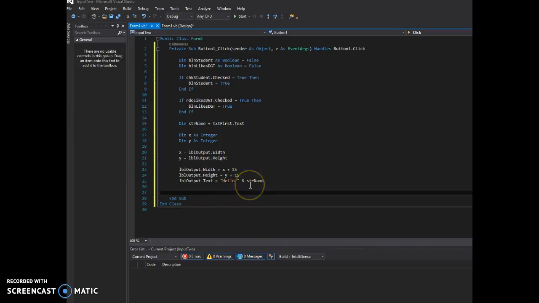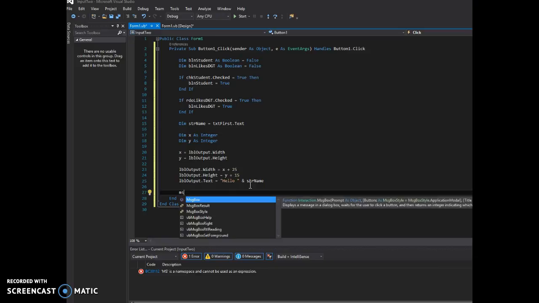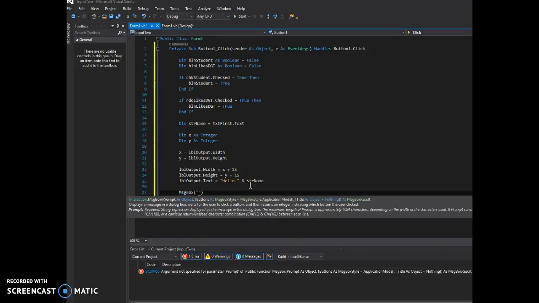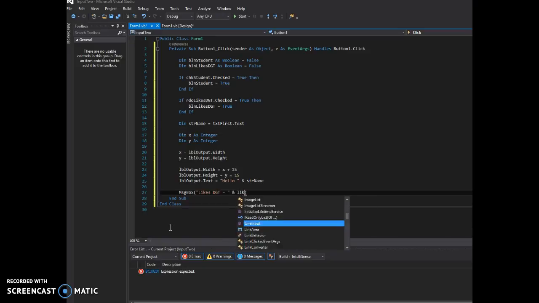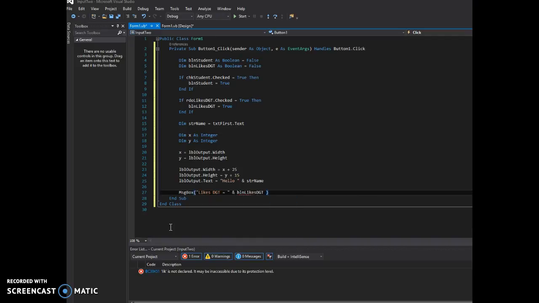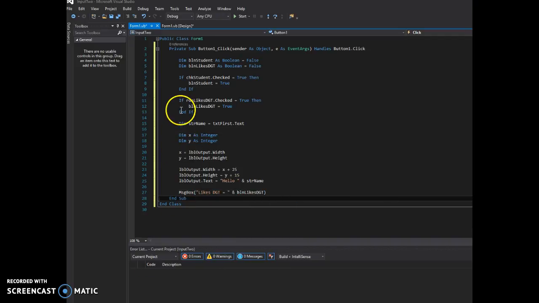I'm going to put in a message box, and it's going to say, let's see, what can I put? I know, I'll just say likes DGT equals, and that's Boolean likes DGT.